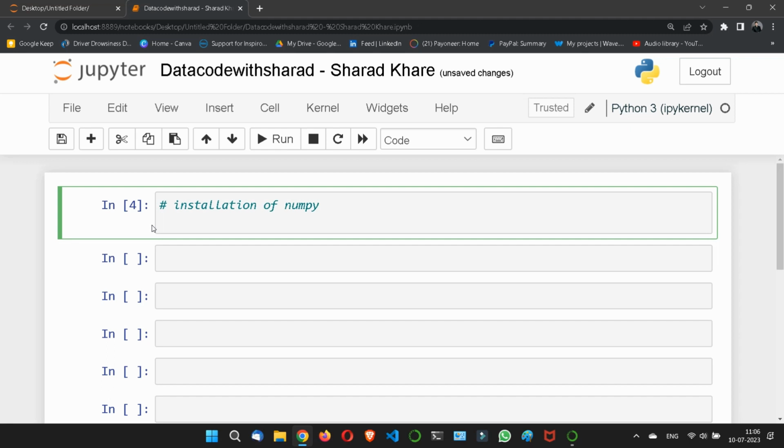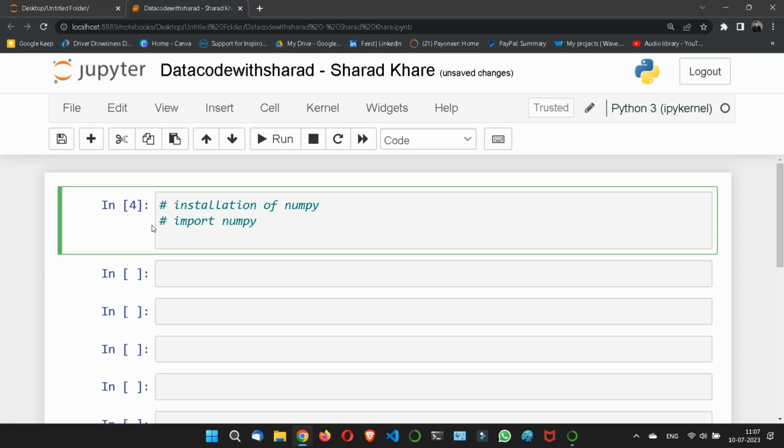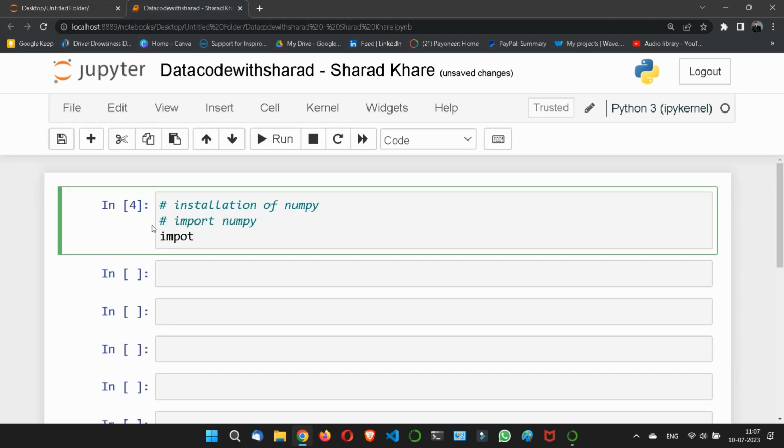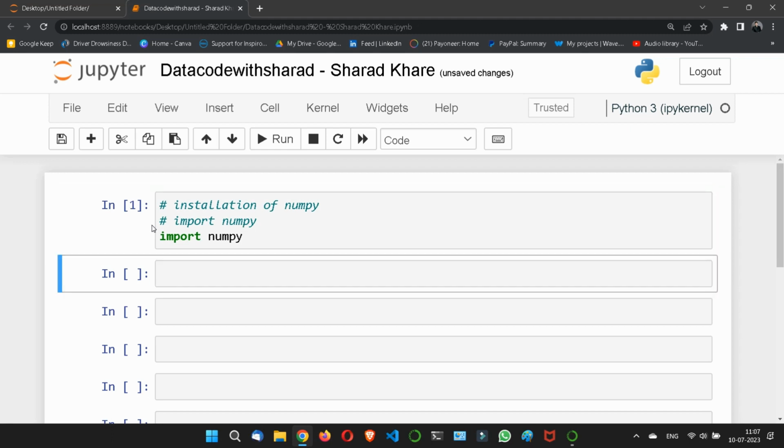So now let's move to the importing part. Import NumPy. Once NumPy is installed, import it in your application by adding the import keyword. How to do it? Just write import numpy, understood? And if I run this, you can see no error is there. It means NumPy is imported, it is installed.